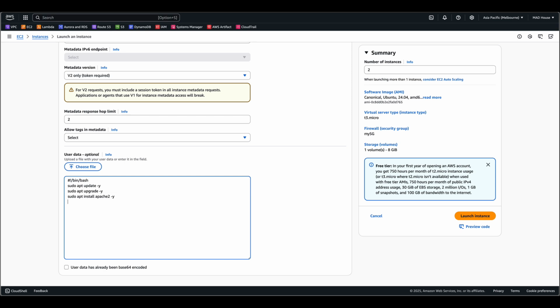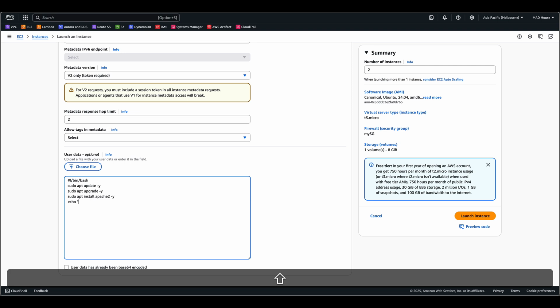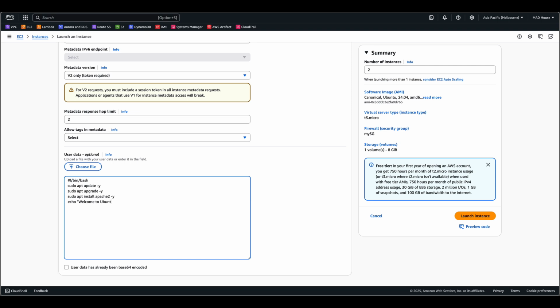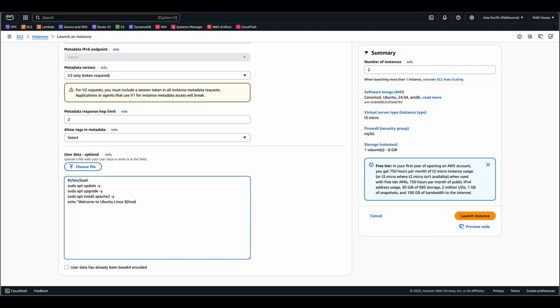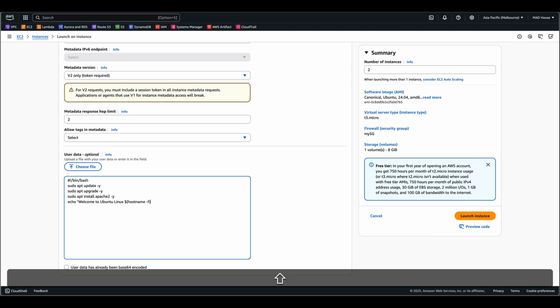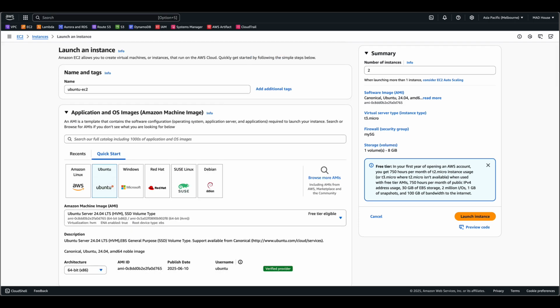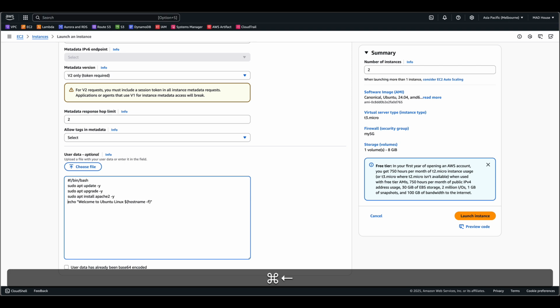And now we will go to echo and we will say welcome to Ubuntu Linux $hostname -f. So we are going to print the hostname of the virtual machines, but make sure that you put sudo in the beginning and then you write it.